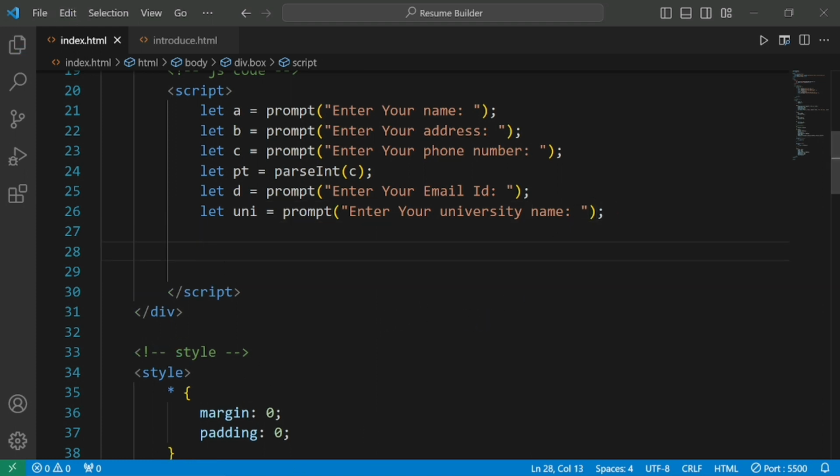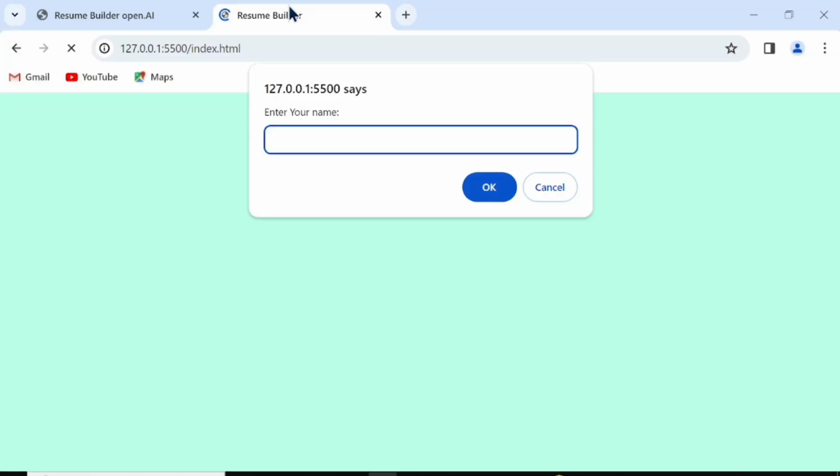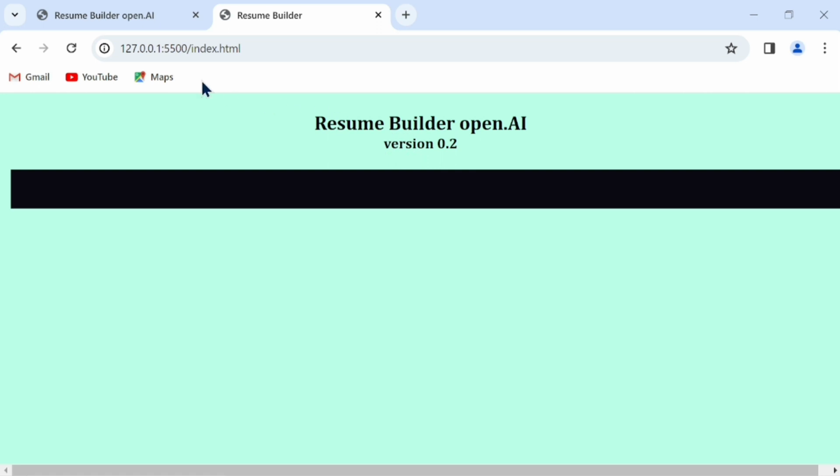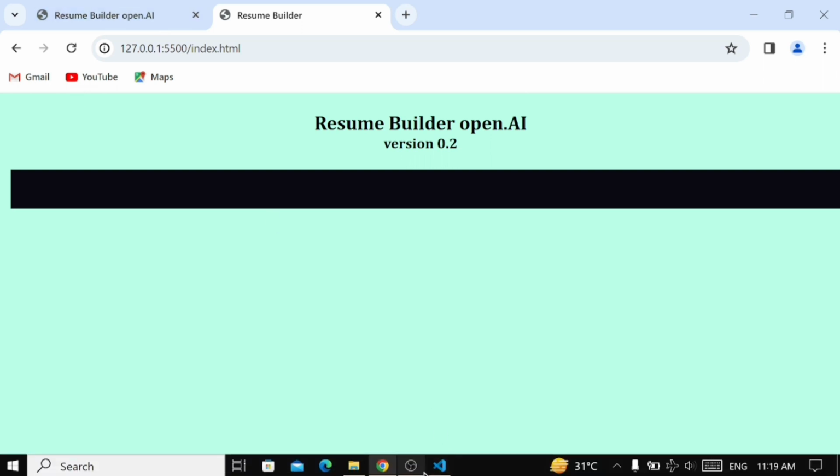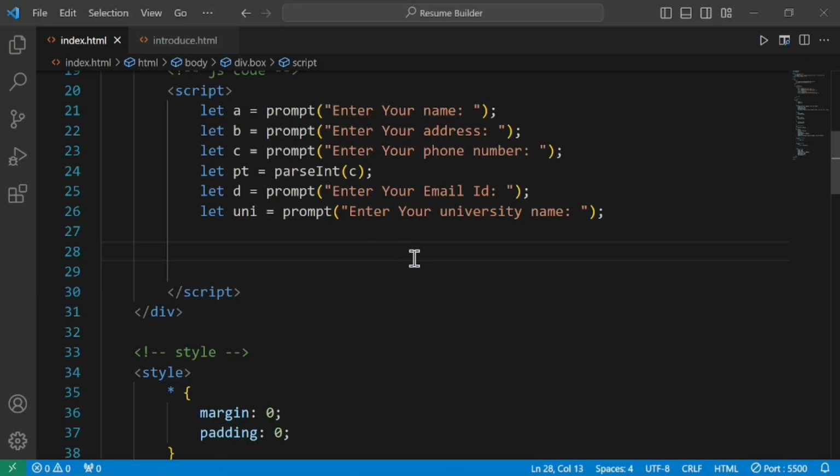Okay, so this is all about this, and after that we are going to start to write the document. Now when I move to my page and refresh it, this was our resume. It is going to take some inputs, but when we give the input, nothing happens. So you can print it inside the console, to see whether it's working fine or not.